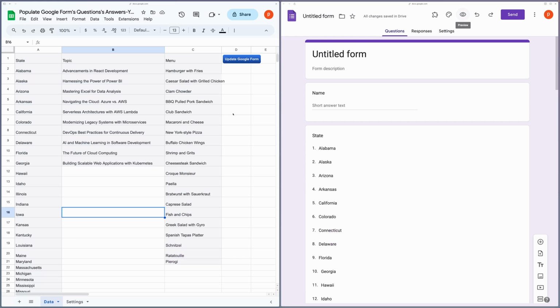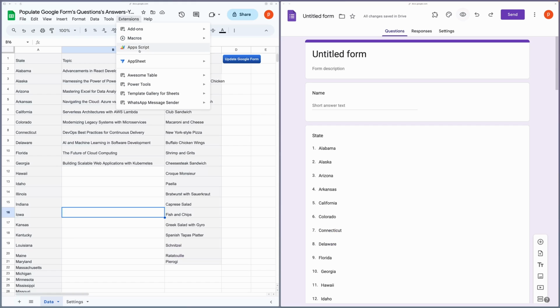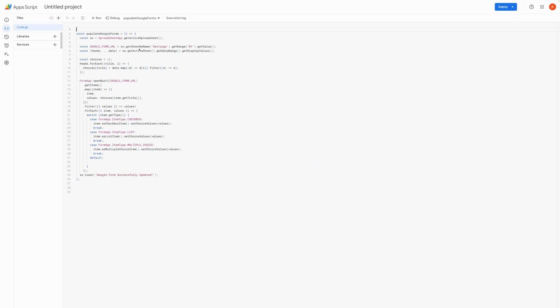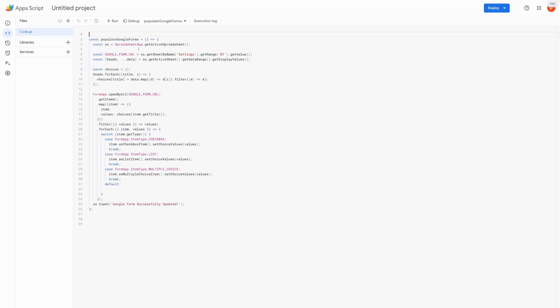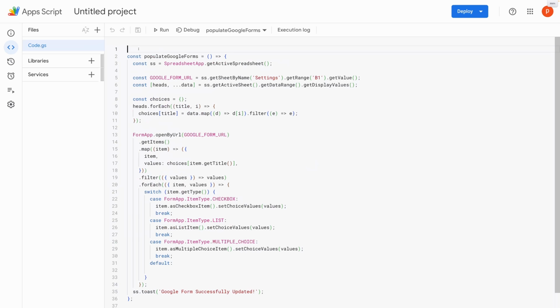Now let's do the code walkthrough. Open the script editor by clicking on Extensions and then Apps Script. This will open the script editor in the browser itself. The populateGoogleForms function begins by obtaining the active spreadsheet using SpreadsheetApp.getActiveSpreadsheet. Next, it fetches the Google Form URL from the Settings sheet, specifically from cell B1.